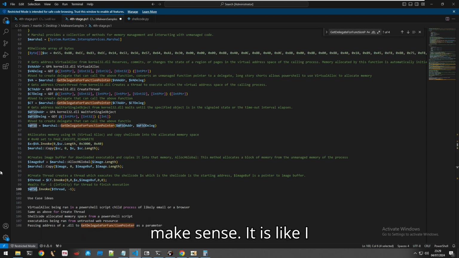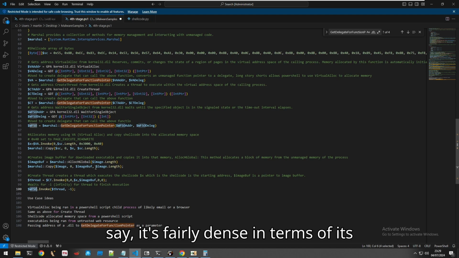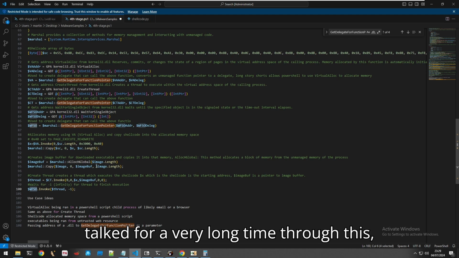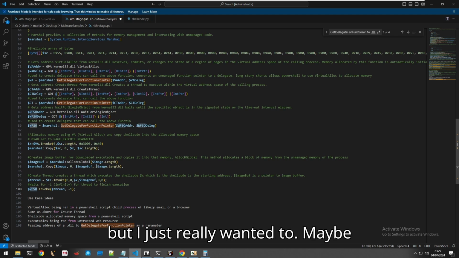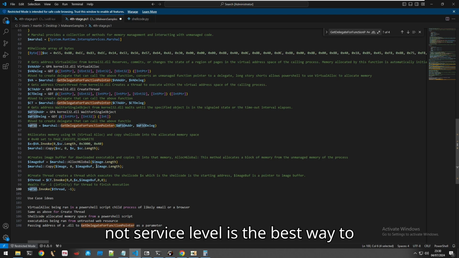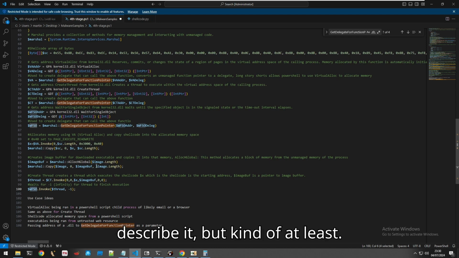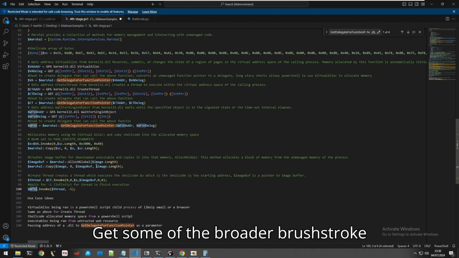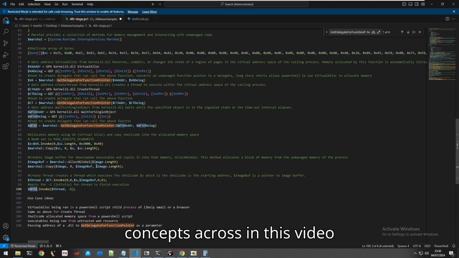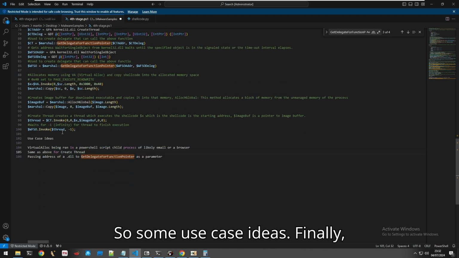It is, like I say, fairly dense in terms of its content. I could have talked for a very long time through this, but I just really wanted to, maybe not surface level is the best way to describe it, but at least get some of the broader brushstroke concepts across in this video. So some use case ideas finally.